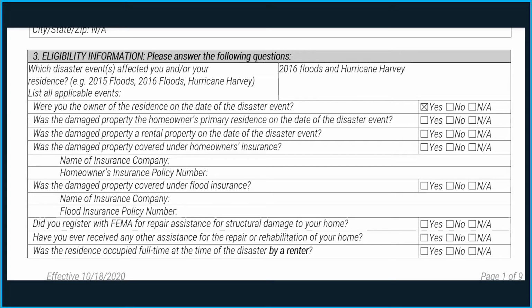Was the damaged property the homeowner's primary residence on the date of the disaster event? A primary residence is defined as the home where the applicant primarily lives. A person can only have one primary residence. Additional residences are considered secondary residences or rental homes. Any home that is not the primary residence of the owner, a tenant, or any occupant at the time of the storm or at the time of application for assistance is considered a secondary home, and the answer to this question would be no. Secondary residences are not eligible for incentives.